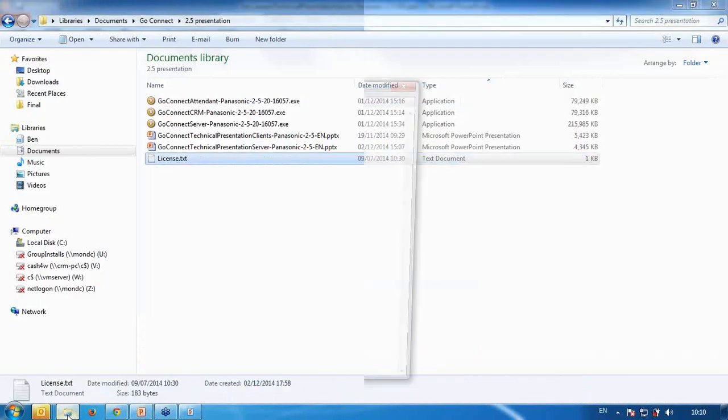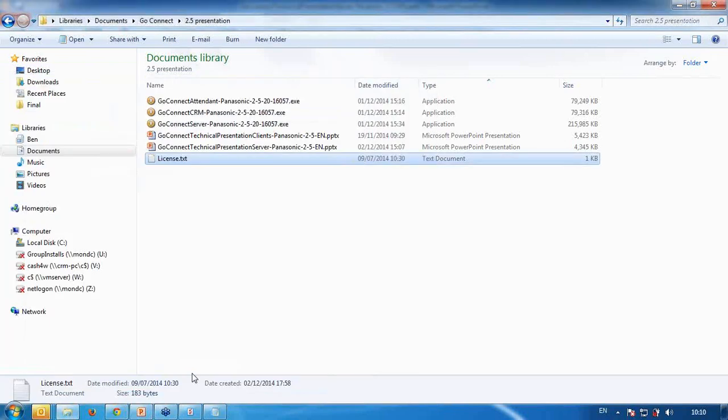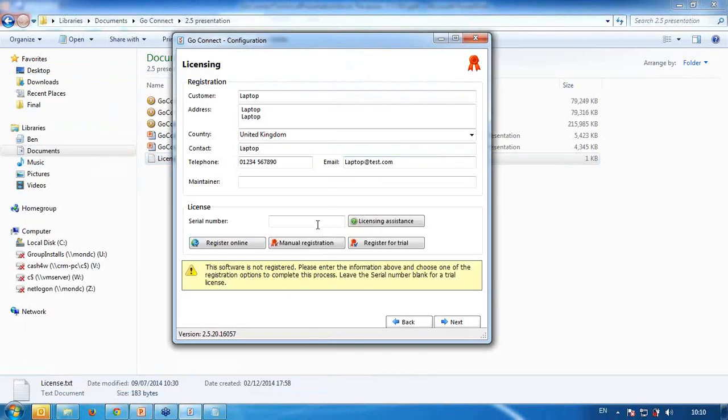If I just fire up my licensing, I should copy that into the clipboard beforehand. Copy that, minimize, go here. This is a license I've already got in place. So you paste in your license. You'll notice that when it's blank, you'll get the register for free trial option appears just here on the bottom right. If you put a serial number in there, that becomes grayed out, so you can't use it.